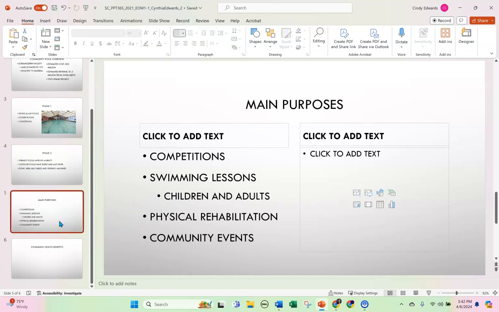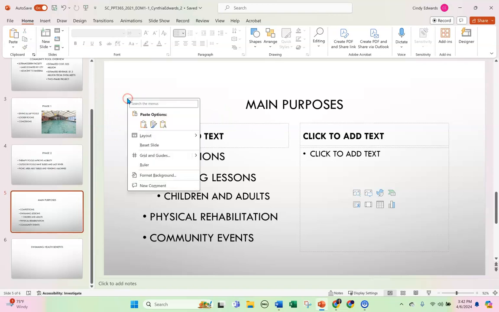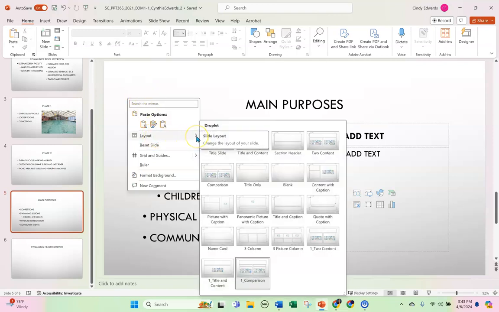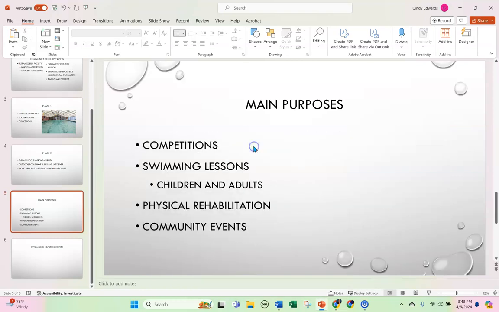Project step number 6 on slide 5, main purposes. Change the slide layout to title and content. All right, so what we're going to do, we're just click on the slide. And you can do this a couple different ways. I right-clicked and went to layout. And then, what did they say? Title. Yeah, title and content, which is the second one.